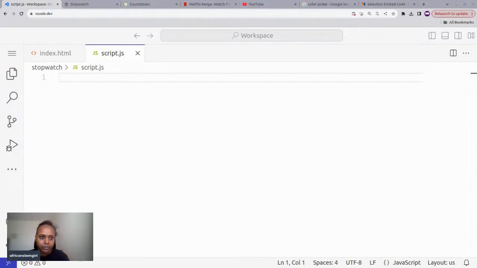So variables in JavaScript give us an opportunity to connect our HTML to our JavaScript file. Variables in JavaScript allow us to create memory locations that store different values. And the values we're going to store here are the HTML elements that we want to add interactivity to.